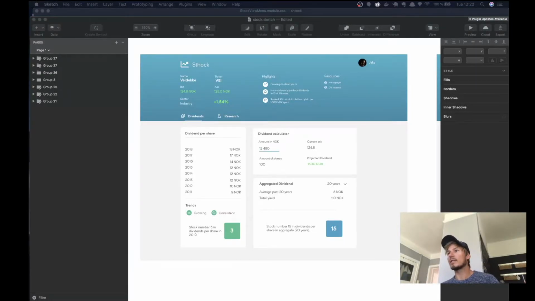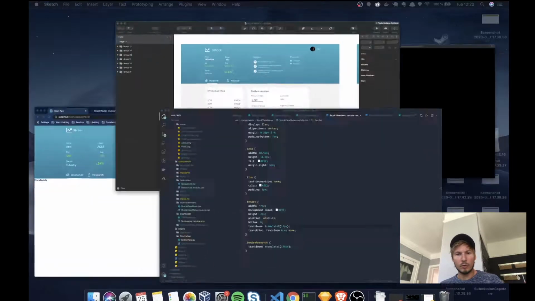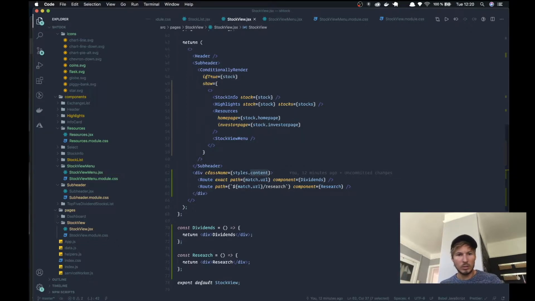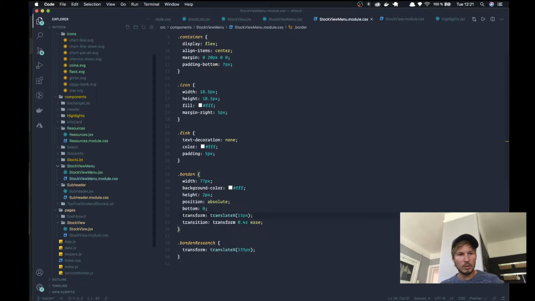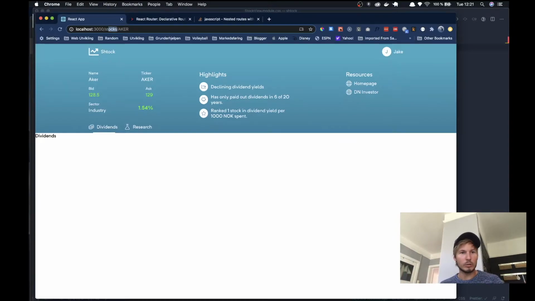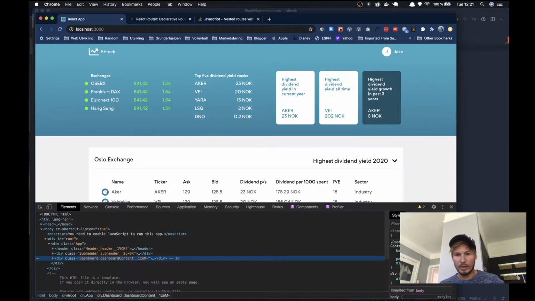All right, let's get started on the dividend part of the main content area. So the first thing we are going to do is go to stock view, and we'll get started on styling this content area. We haven't had much use for the stock view CSS module for now, but now we're going to put in a few styles. And we want it to be quite similar to this content area that we have here.